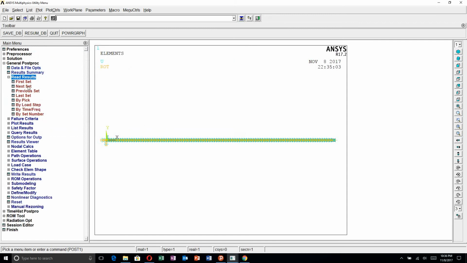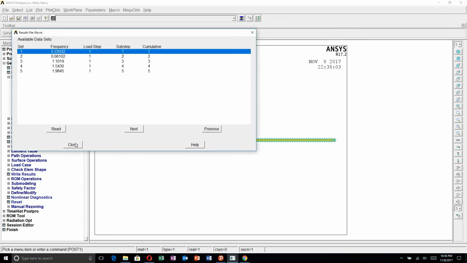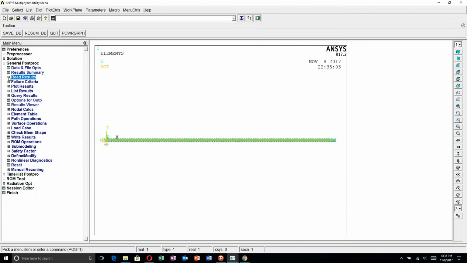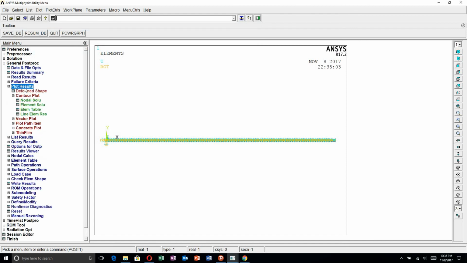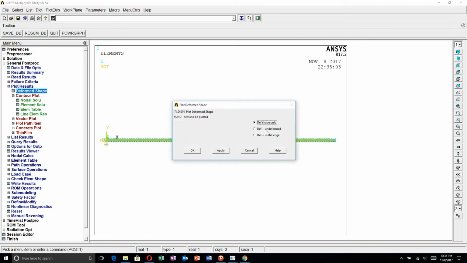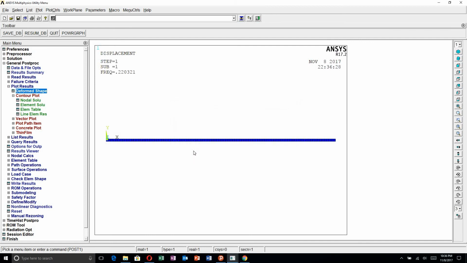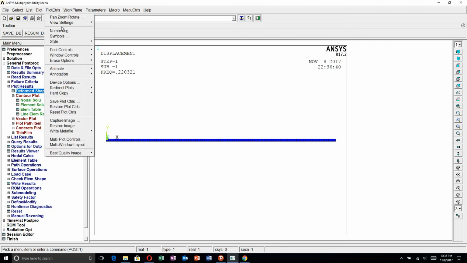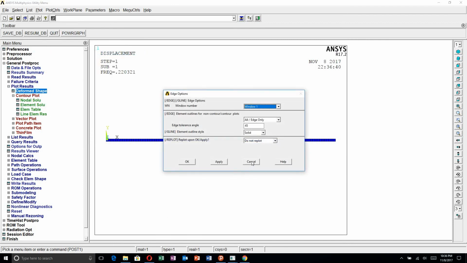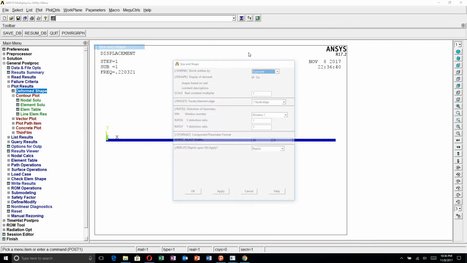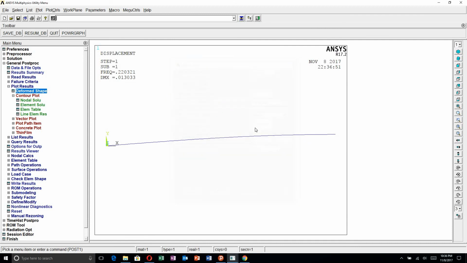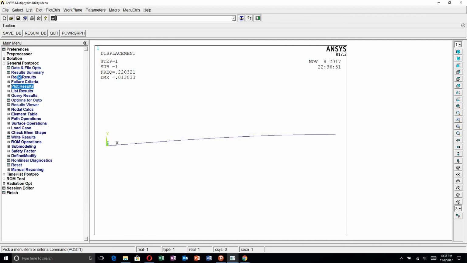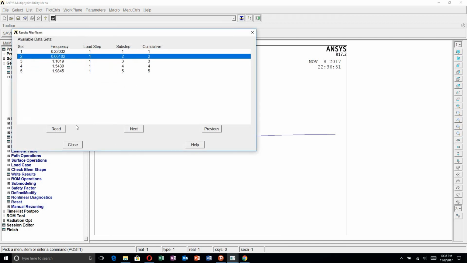Then read results, pick the first one, read. Okay. This is the first mode. For the second mode, go to this, pick. This is the second mode, read.